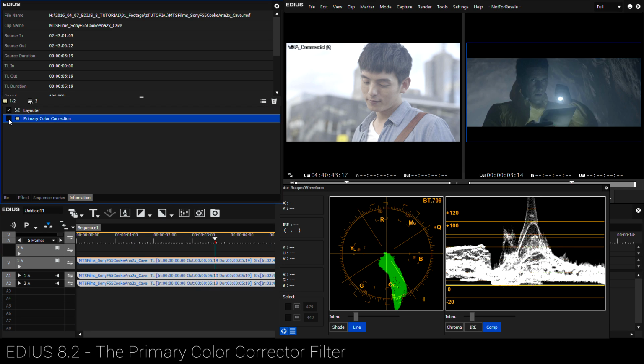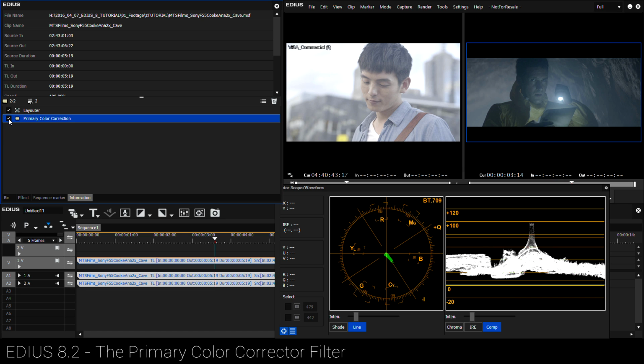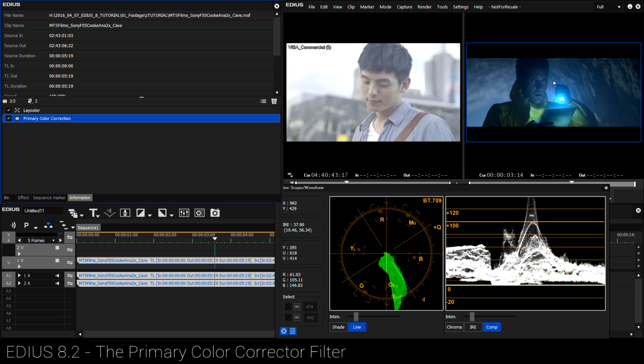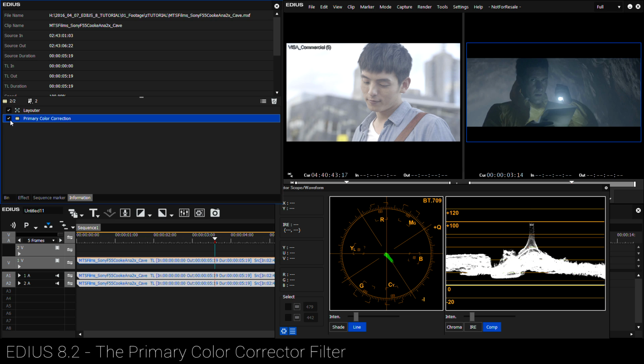But if we turn our primary color correction filter on and off, this is what I was actually monitoring on the day. The camera was also applying these same corrections. So how is this happening?